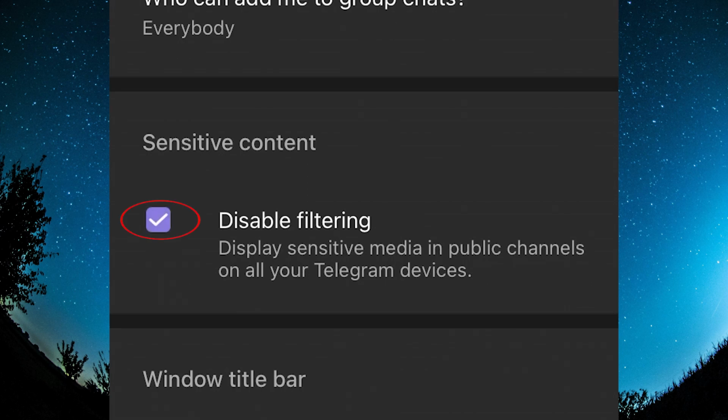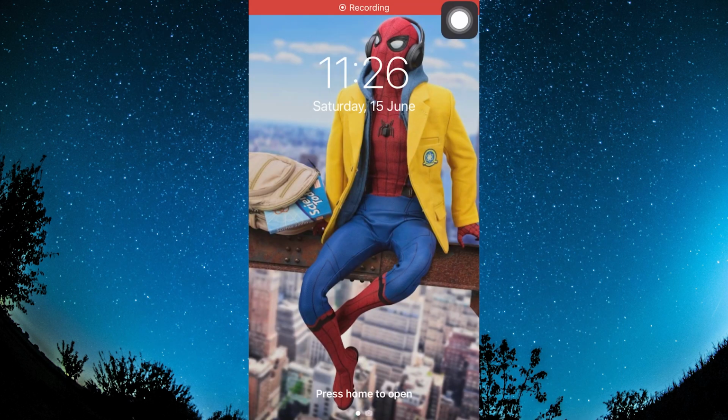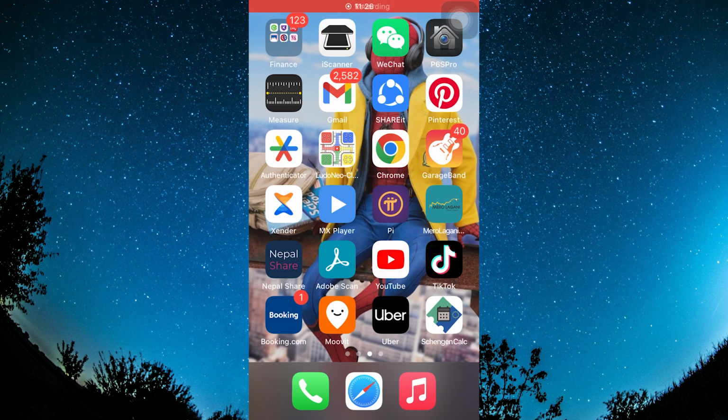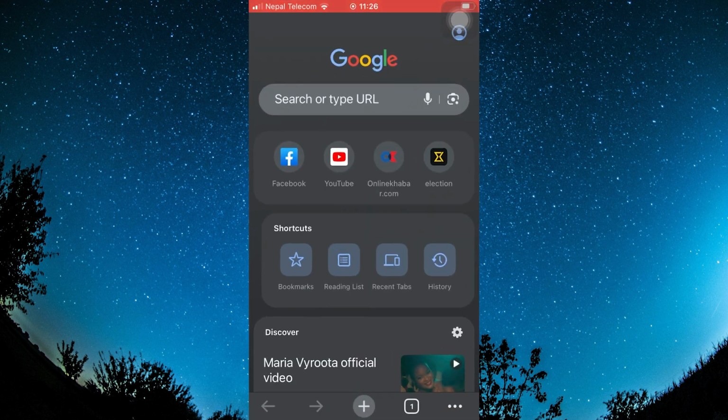How to turn off the sensitive content filter in the Telegram application on both iOS and Android devices. If you want to enable sensitive content in the Telegram app and view media such as graphic violence and other sensitive content in the app, you first want to open the web browser on your device.